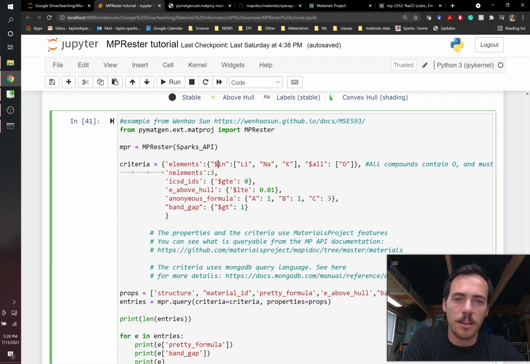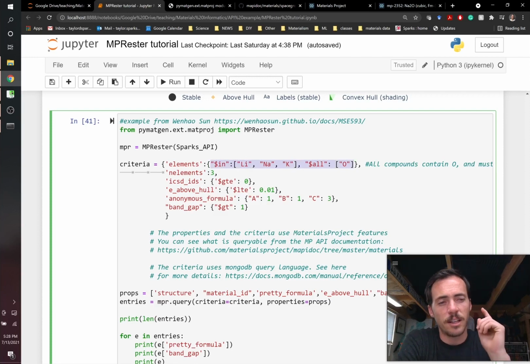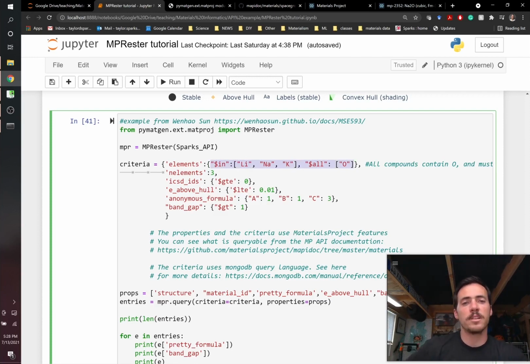So $in, meaning this must be in the formula, and the keyword inside this dictionary within the dictionary is $in, meaning it has to be in that formula. And then he says the elements that are acceptable to be in the formula. Then he has another one, so he has two entries in terms of chemistry, not just that it has to contain at least lithium, sodium, or potassium, but now he's got a second dictionary entry. This time the keyword is $all, meaning every single compound must have whatever this is, the value in the dictionary, and that's oxygen. So these must be oxides, and they must be oxides of either lithium or sodium or potassium. So pretty slick how you can do that.